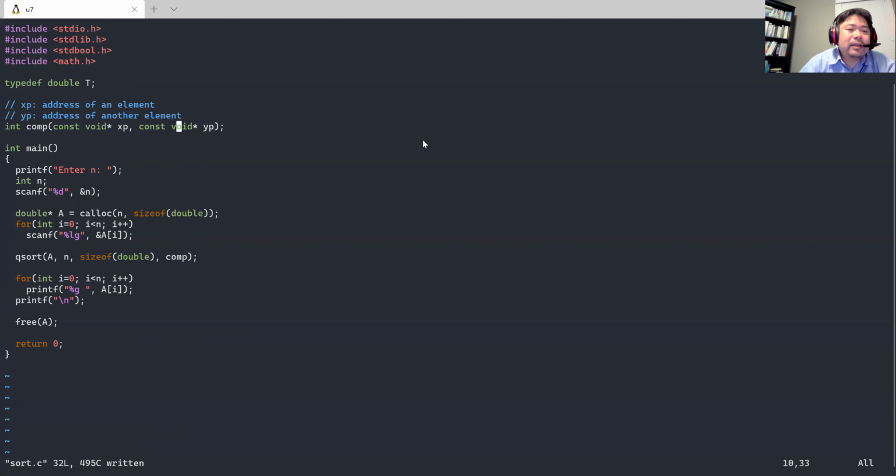And const means you cannot change it. We don't usually use this const keyword, but somehow the comp function must take this form. That's why we have to use const. Const is really what is constant: don't change xp and yp or what's inside them. Okay, that's the input.